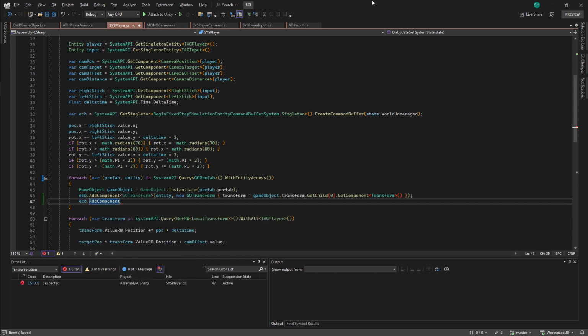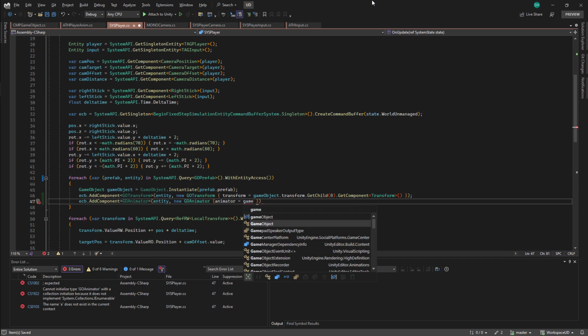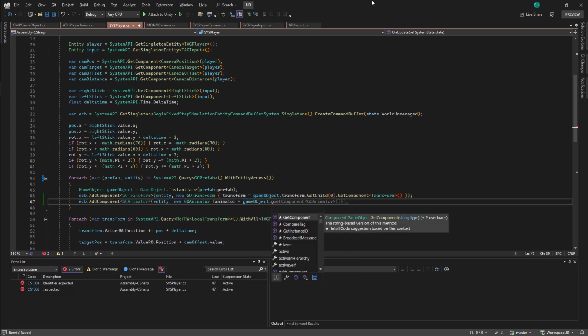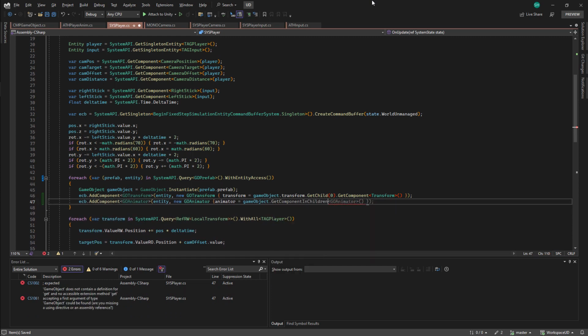ecb.AddComponent. I'll add a GeoAnimator component. We're going to be setting our animator on the component, and once again I'll get this from our game object. In this case there will only be one animator in all of the children, so I'll retrieve this with GetComponentInChildren, and the component that we're going to look for is our animator.